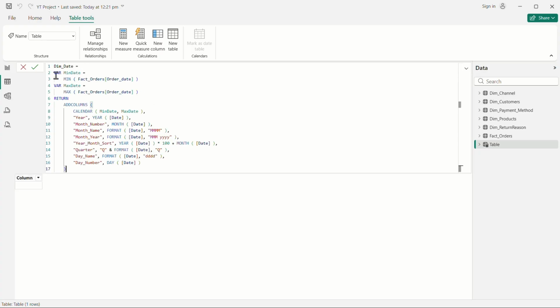So you can see it has given the formula; always recheck this. Do not blindly trust AI generated content here. You can see variable min date: it has taken the minimum date from our order date and the maximum date from our order date. After that it has said add columns in this calendar. The start date should be the minimum date and the end date should be the maximum date. So it will always be dynamic. Whenever our orders table expands, our date table will expand too. Okay. Now just hit enter here.